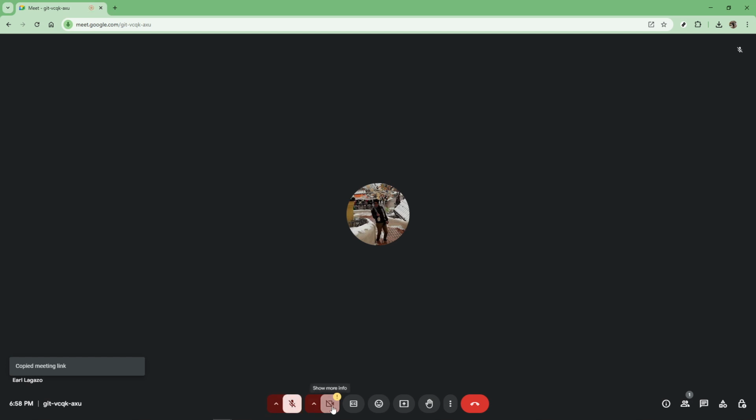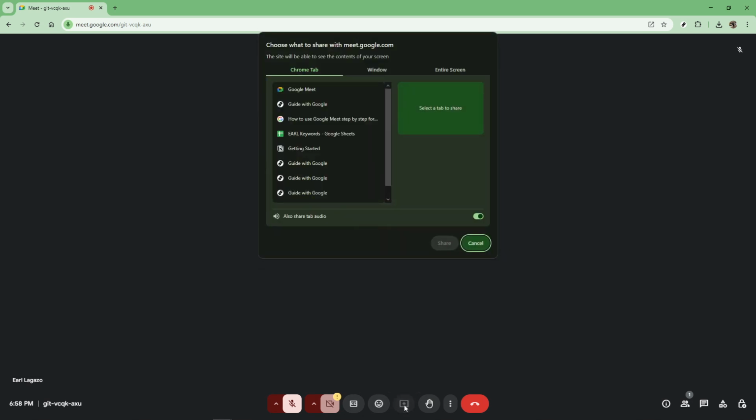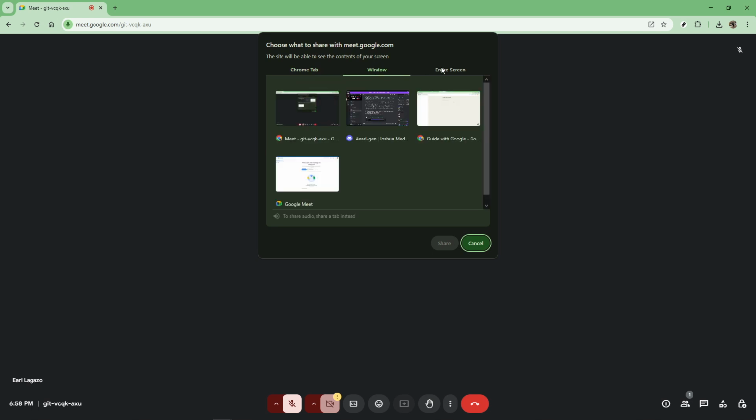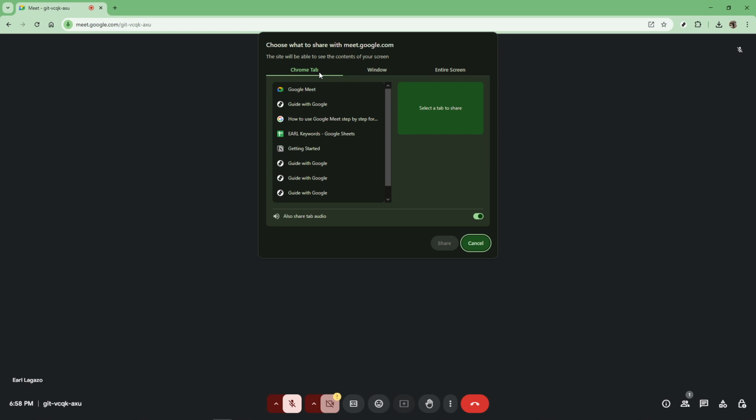Screen sharing is an invaluable tool within Google Meet, especially for presentations or collaborative work. To share your screen, select the Share Screen option. You'll then be prompted to choose which window or tab you wish to present. This feature makes it easy for everyone to follow along with whatever you're working on.